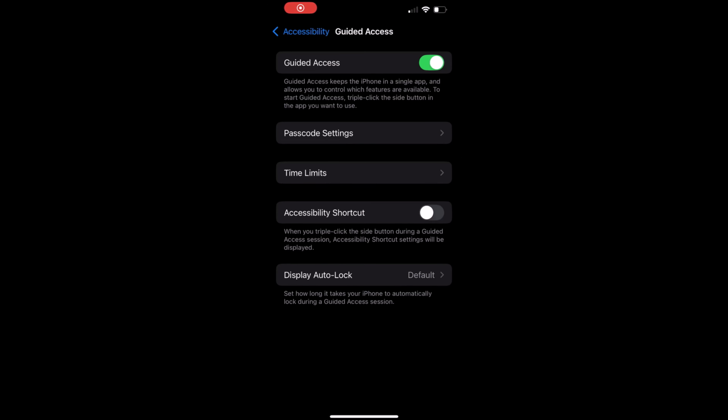Once you enable Guided Access, you will need to enable the Accessibility Shortcut. Over here you can see the Accessibility Shortcut. Enable it. By enabling this, you will be able to use the side button as a shortcut to enable Guided Access. Now let's move on to how to use the Guided Access feature.